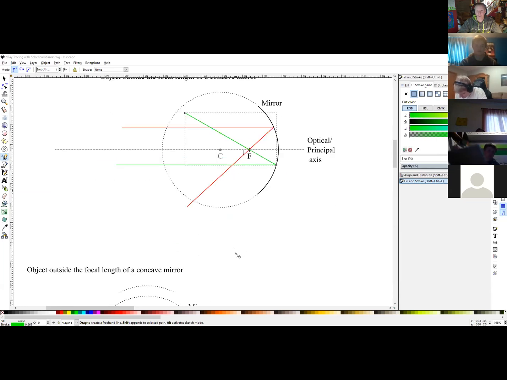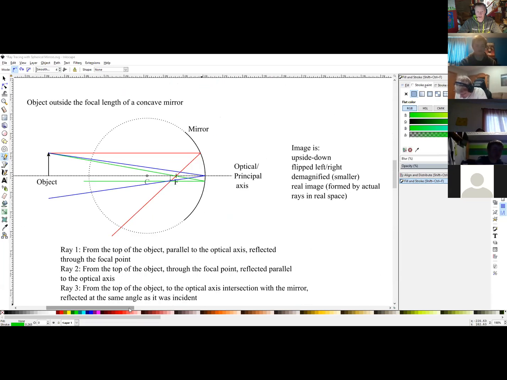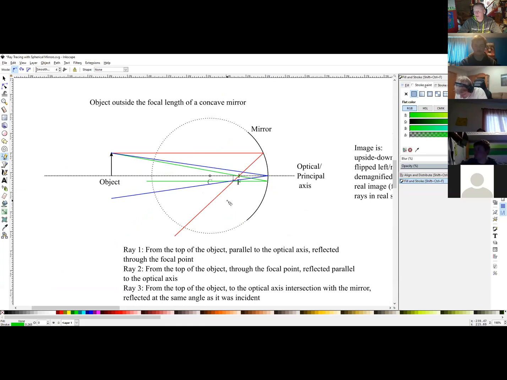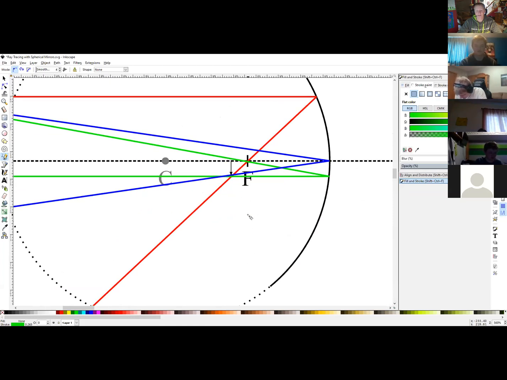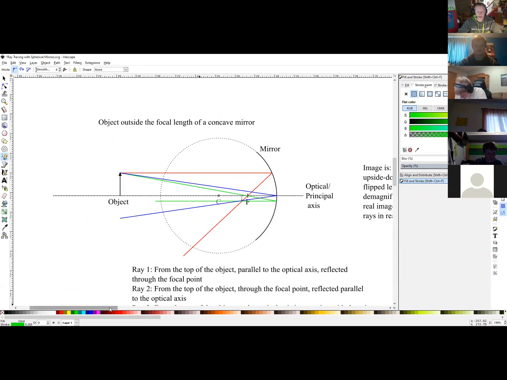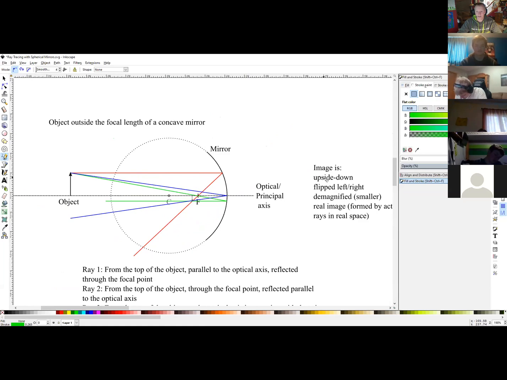And we saw that when things are closer to the mirror, we can actually use it to form an image of them as well. This object was a bit outside its focal point, and the rays from it all converged a little bit beyond the focal point into a smaller inverted image. So we noted that the image would be upside down and flipped left to right, so completely inverted. It would be demagnified, so it's smaller than the original. And it is a real image.